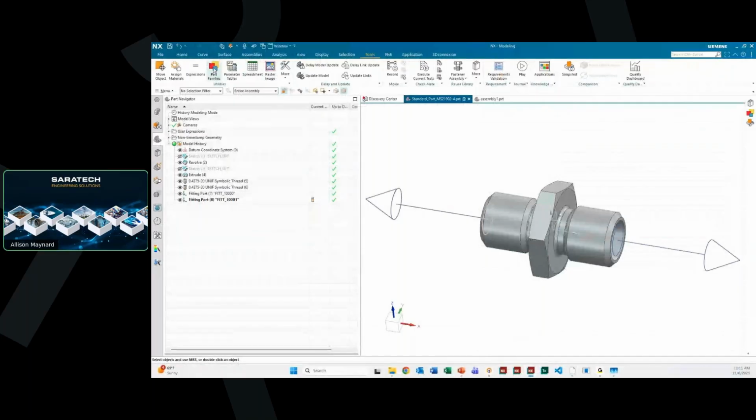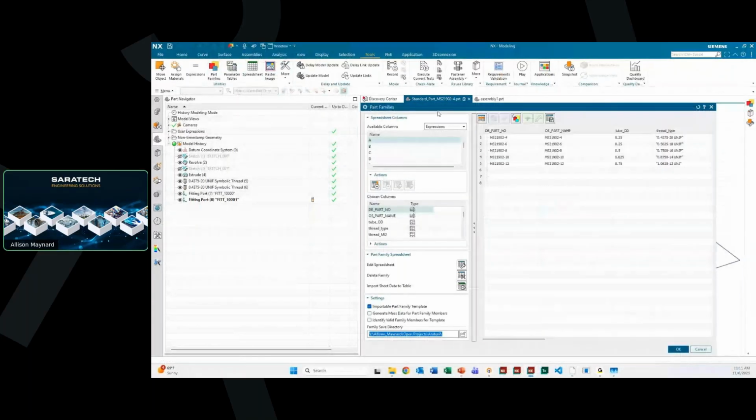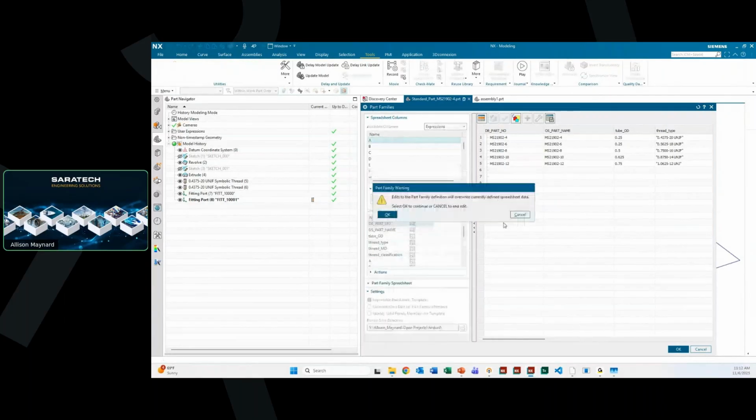Back to NX, we've opened our part families command. You can see this DB part number and OS part number that just specifies for Team Center and on Windows or your operating system. And then you can select, I've already created this spreadsheet, but you could generate it under part family spreadsheet drop down as well. And it will take you to the Excel spreadsheet.